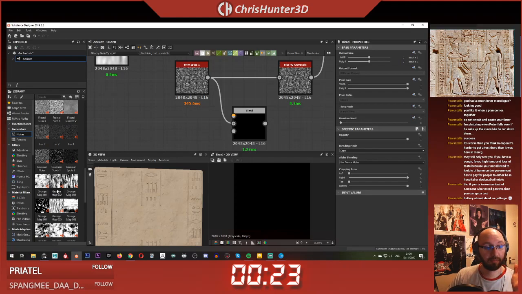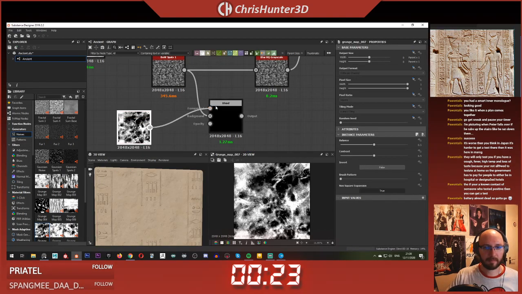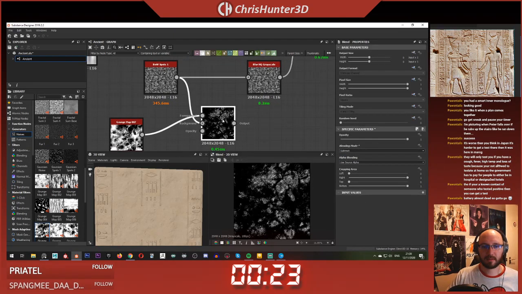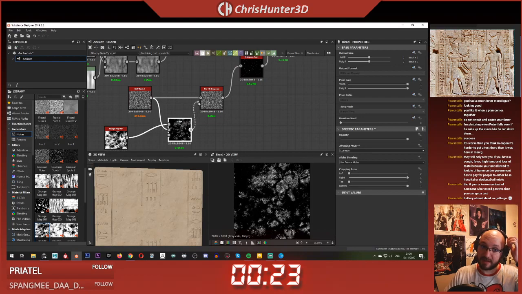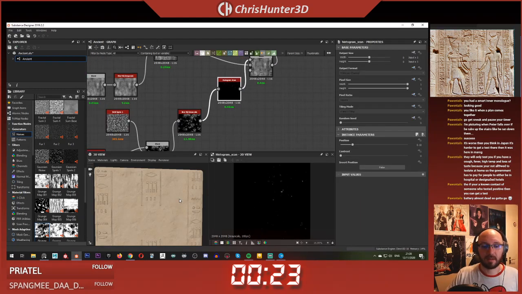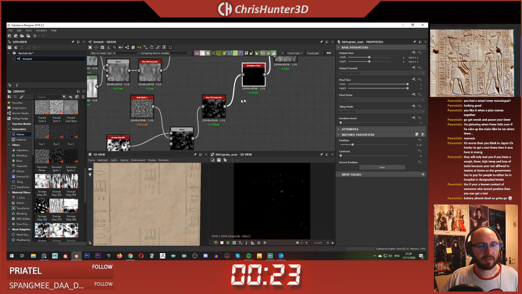Let's use a grunge map. I never use grunge maps. This one. That looks like it's got a good dispersal. So just subtract with this, and feed that into there. And that should give us less results. Yeah, there you go. And that gives us nice. I want some more in the middle really, but we're getting in the right direction.